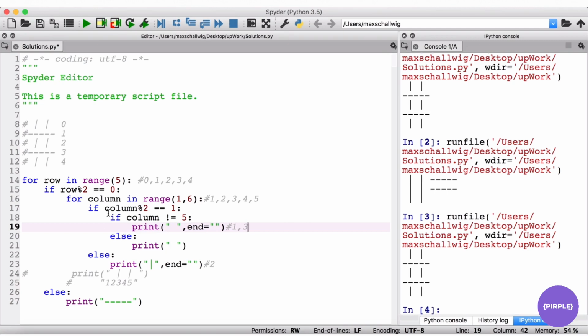Then we go into here again. And now we check if column has a remainder of 1 if we divide it by 2. So 2 fits in perfectly twice into 5. And it also leaves a remainder of 1. So we have 2, 4, so that's twice. And then we have a remainder of 1. So we enter this if statement. And now we check if column is not equal to 5. Well, column is equal to 5. So we don't execute this statement, but we go into this else statement.